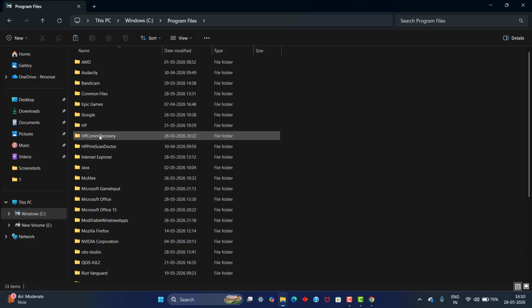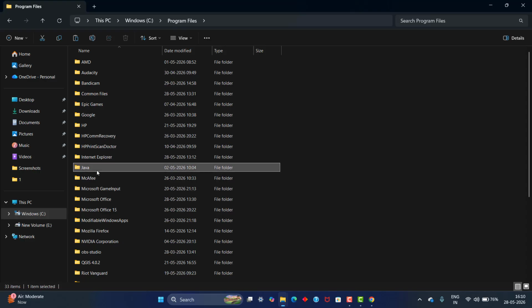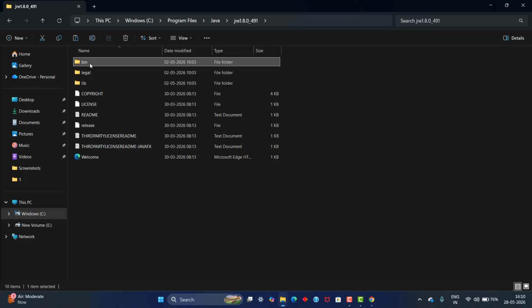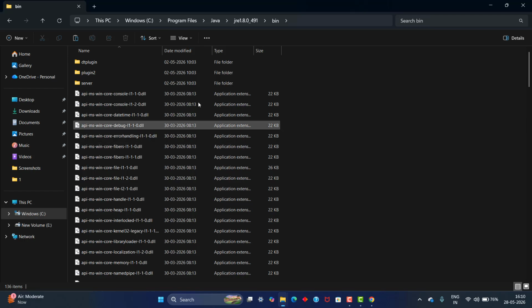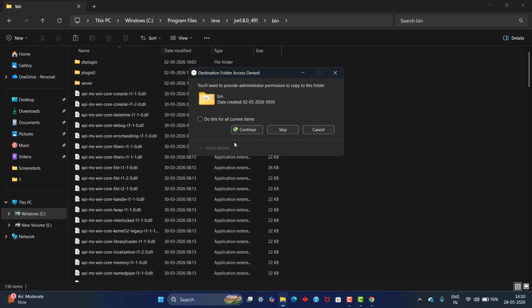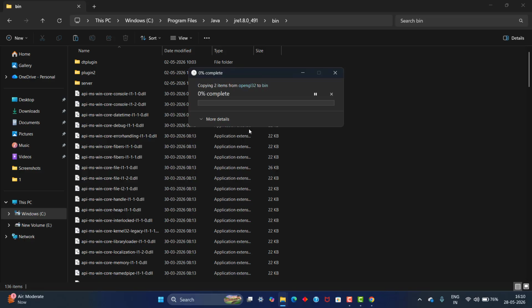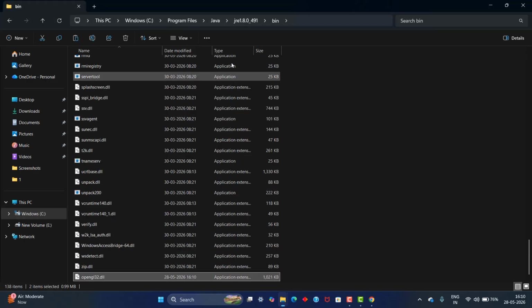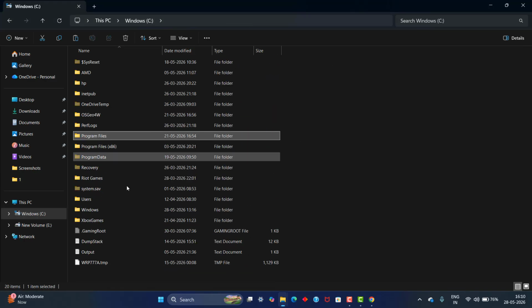Click Program Files. Click Java. Click the Java version. Click Win, and paste the files inside it. Click continue.